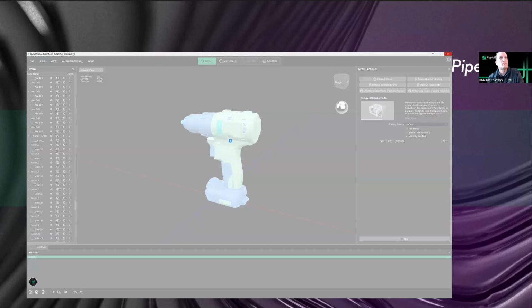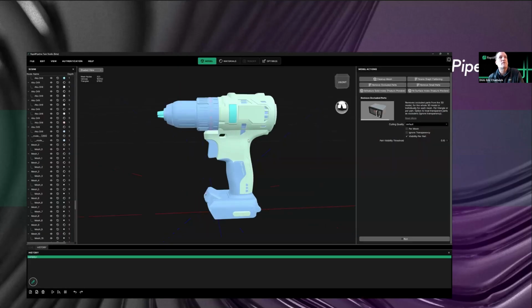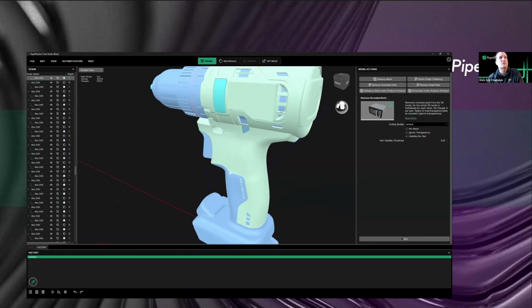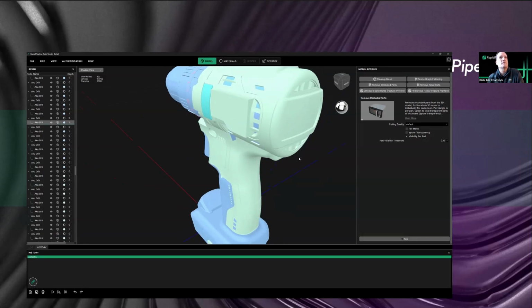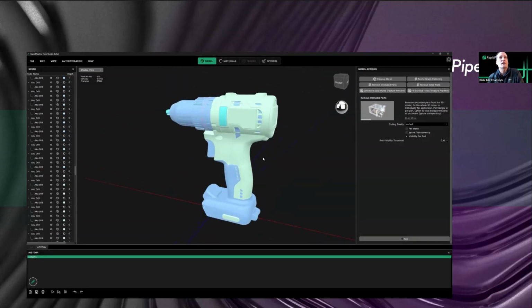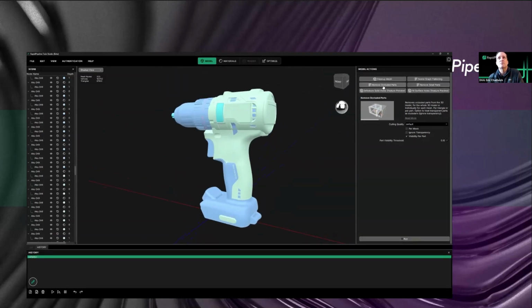So when we did small feature removal, it also removed some of these little panels in here. We probably didn't want that. But if we choose to remove occluded parts, we can probably get away with a bit more. What that is, you have some options here.